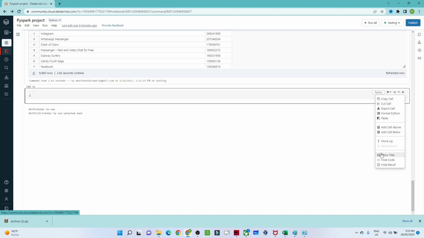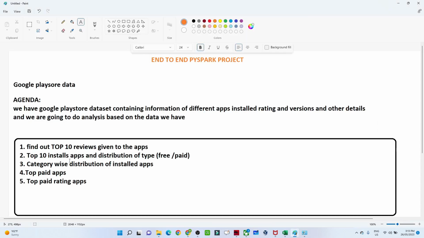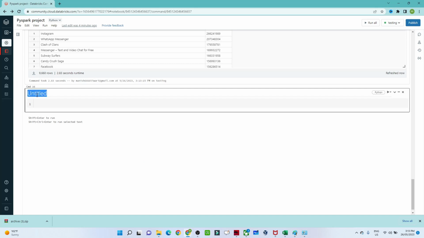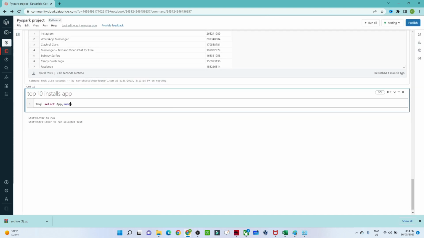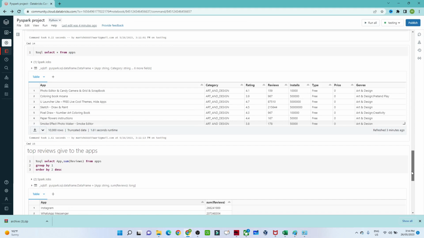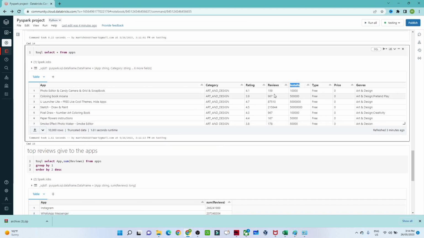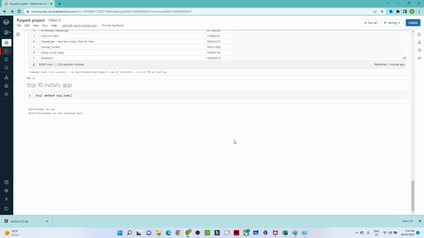Now what we also wanted to find out is the top 10 installed apps. So for that, first we are writing a SQL query. Select app, sum of the installs. So what is our install? This is what we are going to do, a sum of the installs.